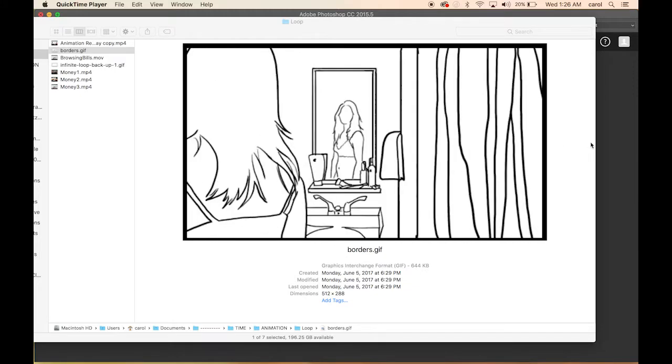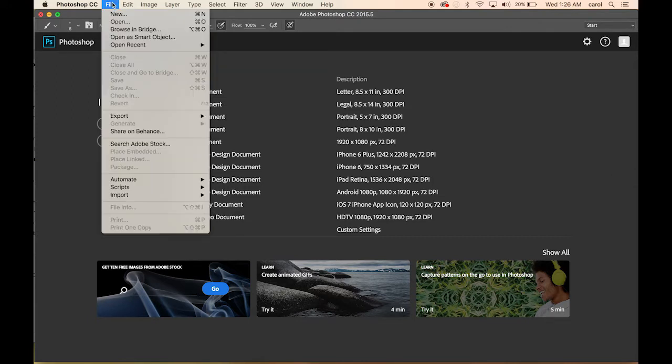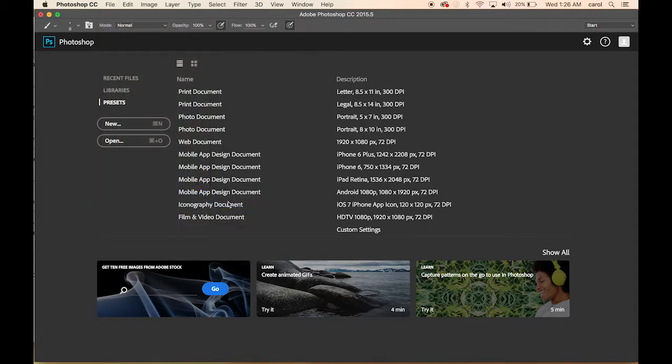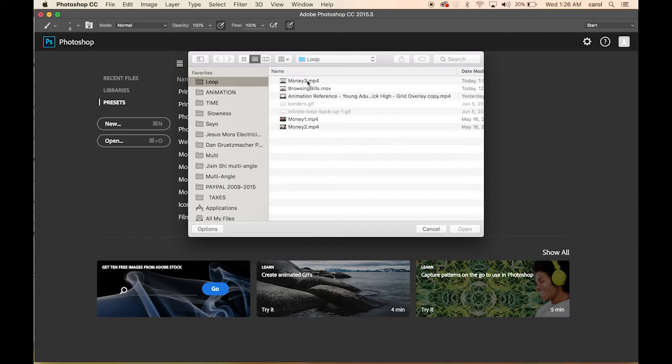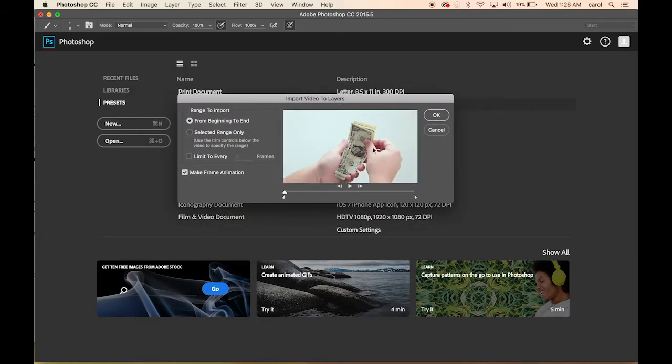Using rotoscoping, you're going to first want to import video into Photoshop and then trace it. So with Photoshop open, I don't need to start a new document. I'm just going to go to File, Import Video Frames to Layers. And then I'm going to locate the video that I want to use. Click on Open, and I'm going to get a dialog box window that has my video in it.